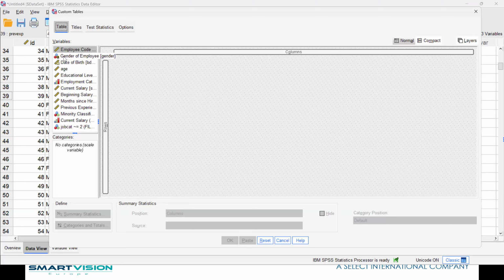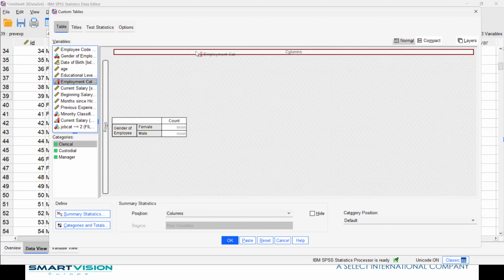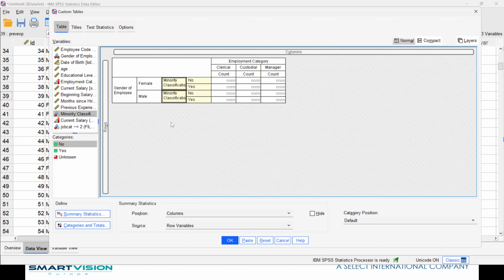in a very visual way. So if I put gender into rows here, you can see it's starting to draw the table for me. And I'm going to put employment category across the top. I could put minority group under that. So that's called stacking. Or alternatively, I could have it put on the side within it. That's called nesting. So minority classification.